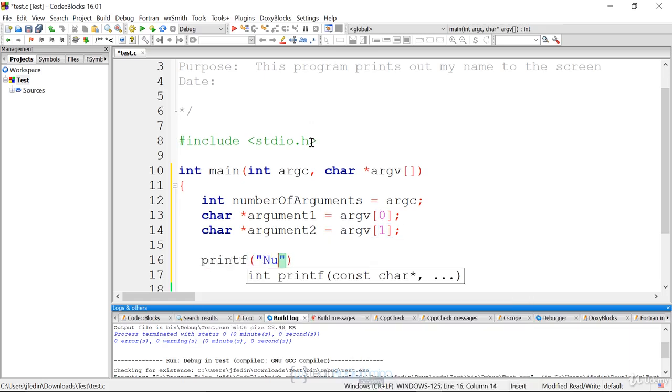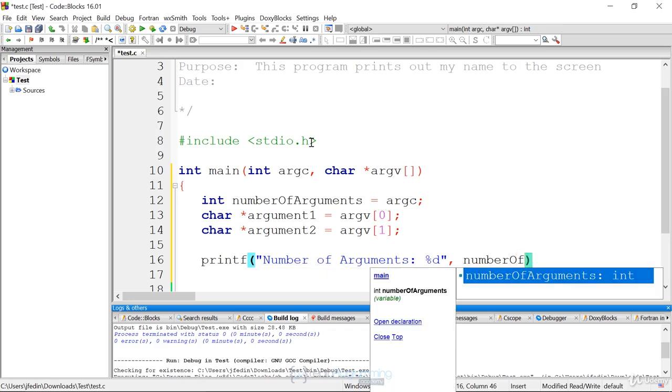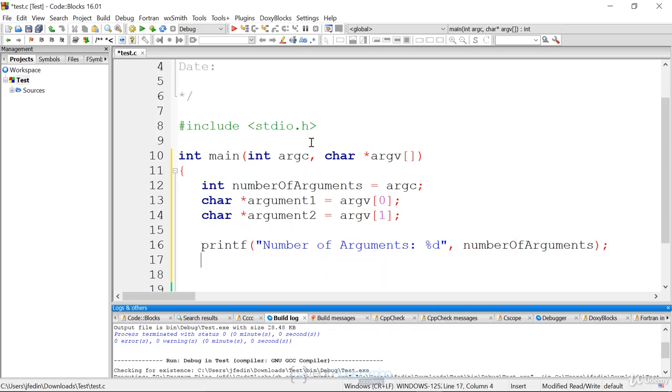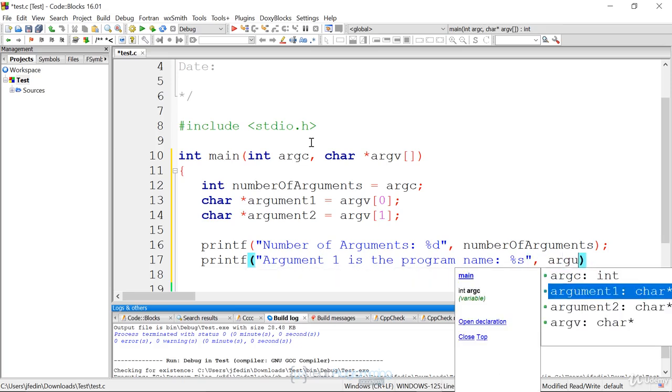So we're going to print out the number of arguments, and we want to print out the value of a variable, so we have to use a format specifier. We're going to say %d, and then after the comma, we're going to say number of arguments, because this is the variable that we want to display. And then we have another print statement that's going to print out argument 1. This is going to represent the program name. And again, we have to have a % symbol, so we're going to say %s because this is a string. Again, not important to understand at this point.